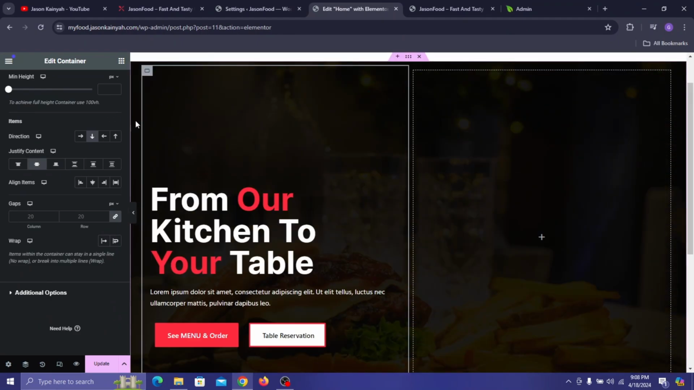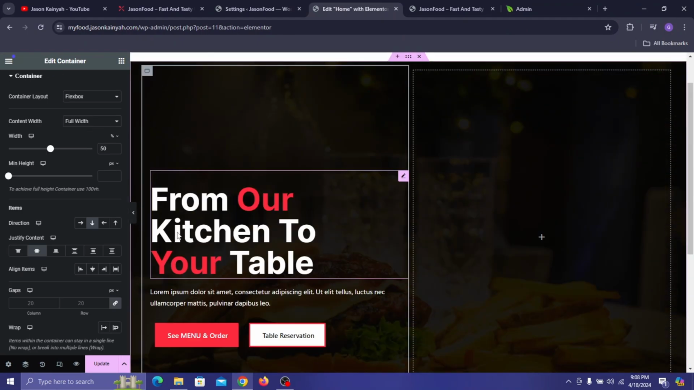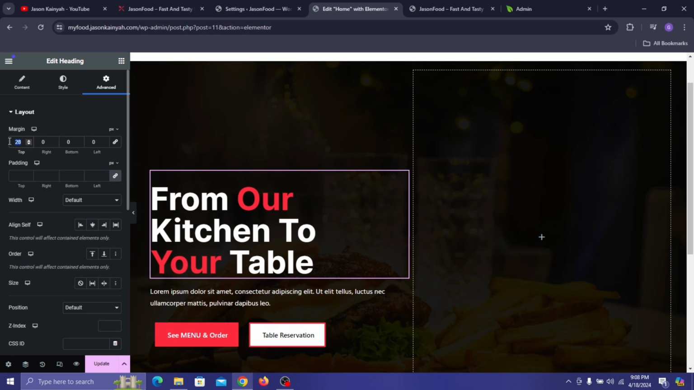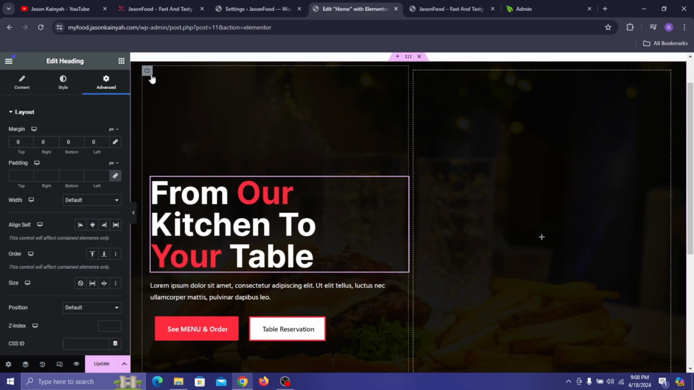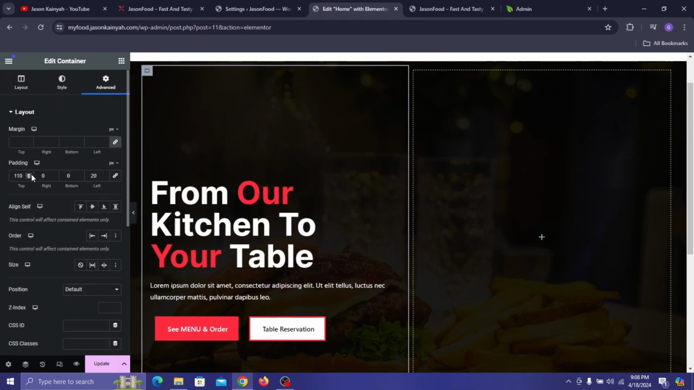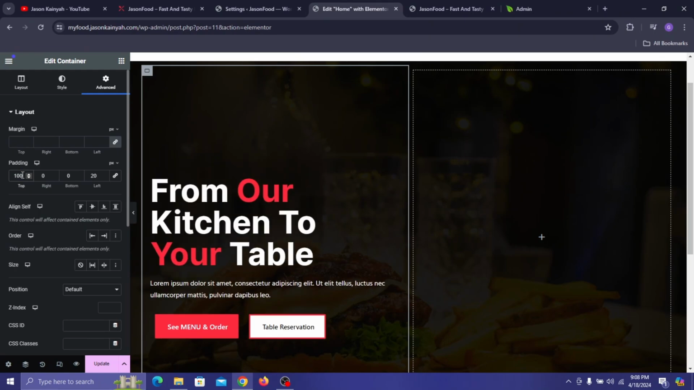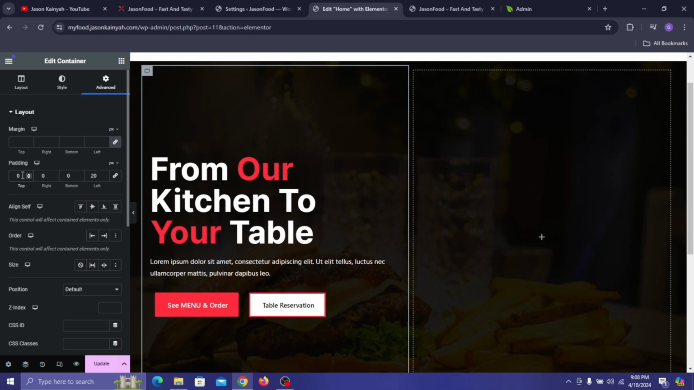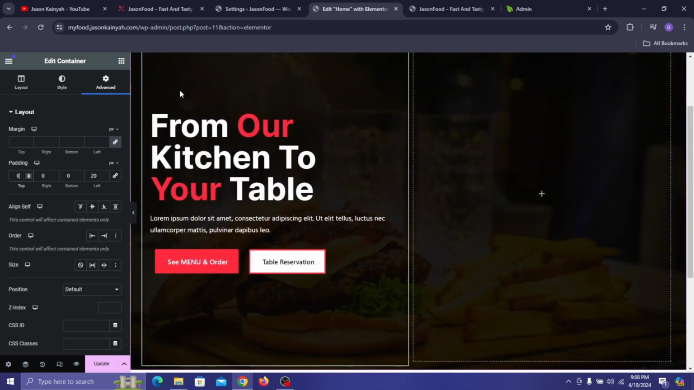Justify the content to center, go back to the heading, and get rid of the margin that we gave it. Go back to the container, go to advanced, and decrease the padding that we gave it as well. You can make it like 100, or maybe just clear it from there, so that it looks like this, and this is perfect.